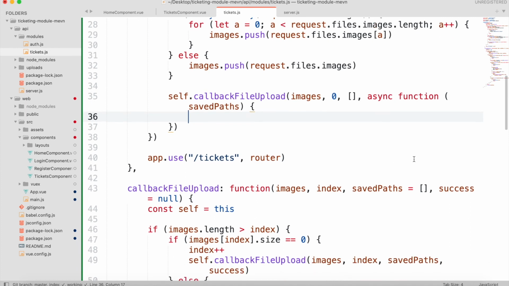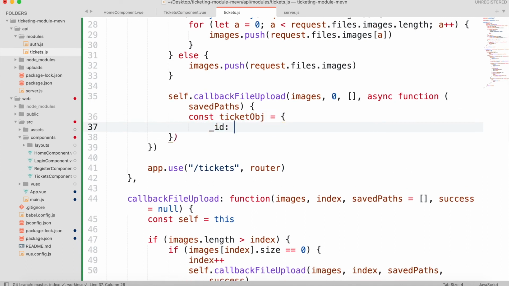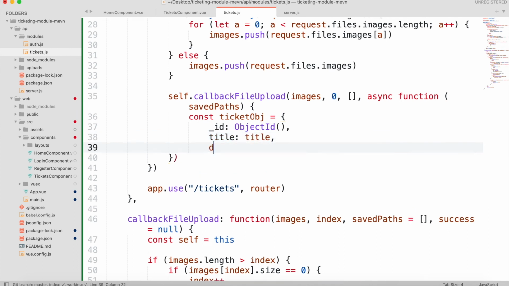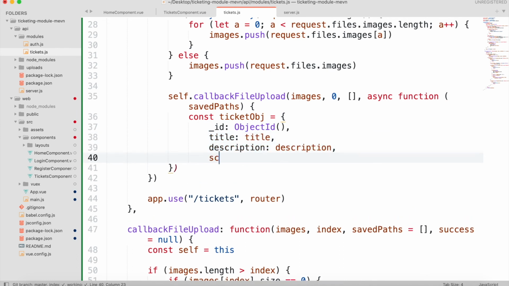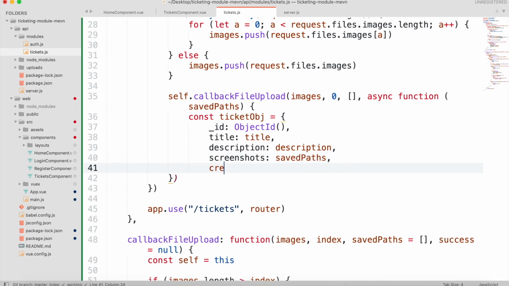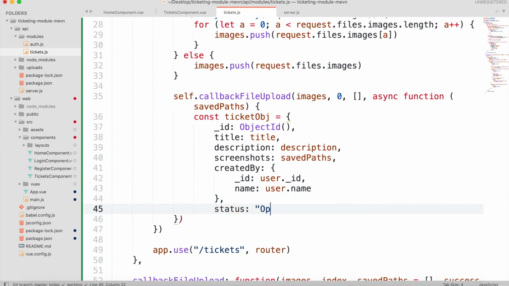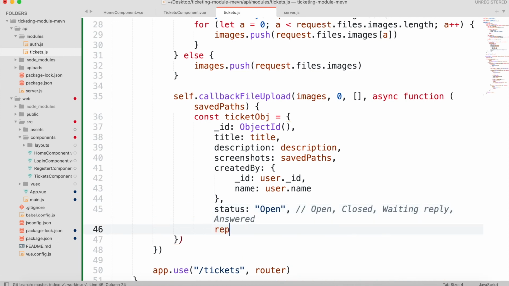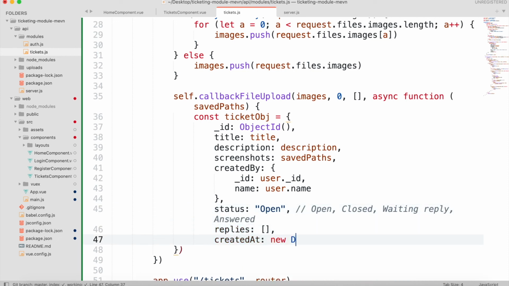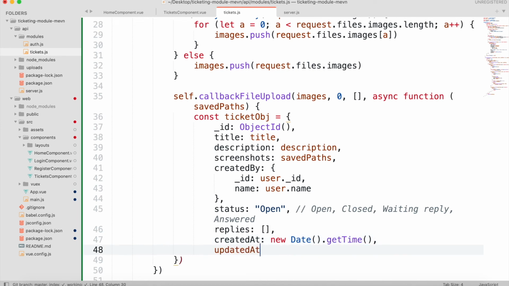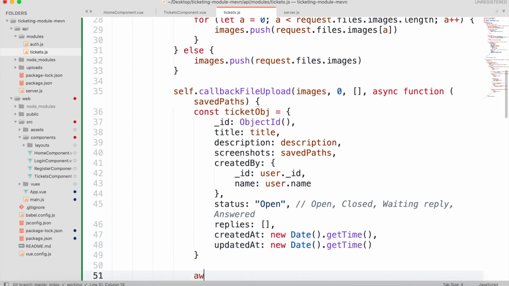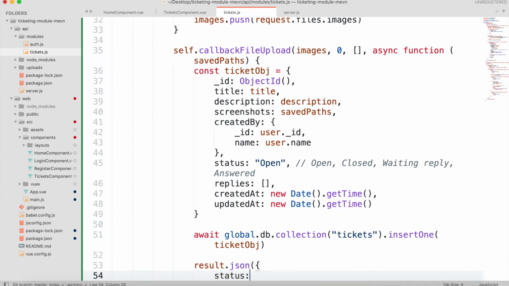So create a new object. Set ID. Set title and description. Save screenshots array. Save user who created this ticket. Set status to open. Array to store all replies. And create and updated fields to current timestamp. And insert in tickets collection. Send the response back to client.